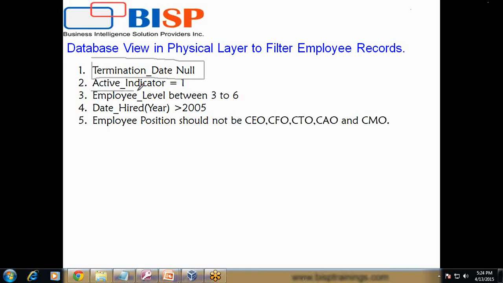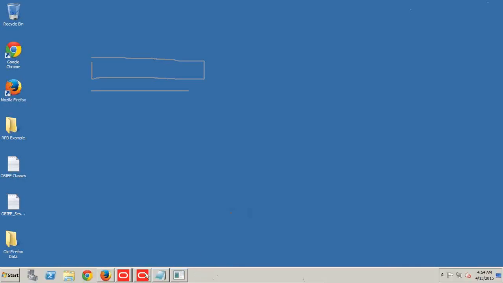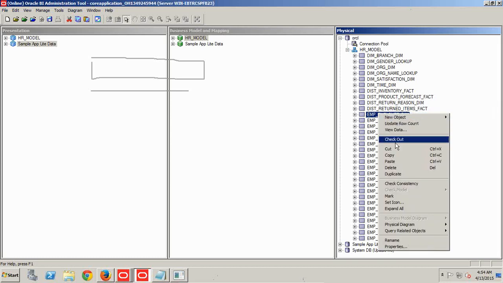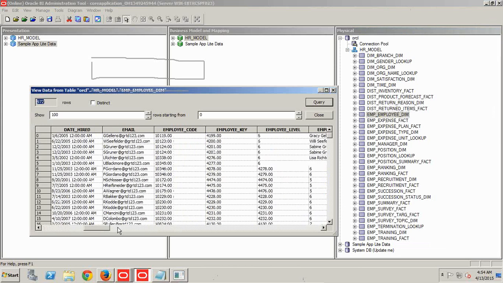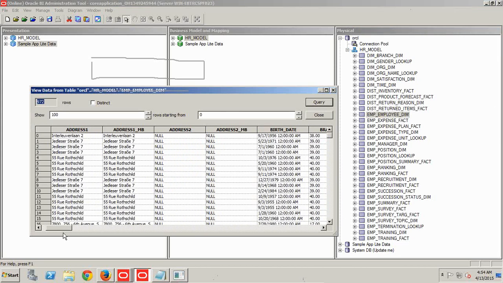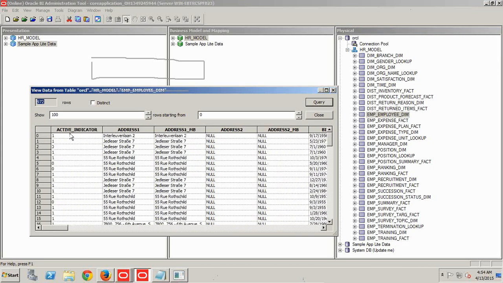There's a column called active indicator equal to 1, right? Let me show you these two columns first. When you query your data, you may find some records. Right click and view data. I'd like to filter out the records where the active indicator is 1. It means the employee is still active.